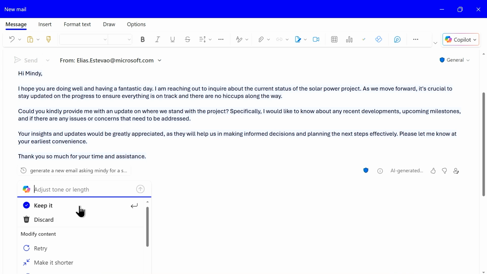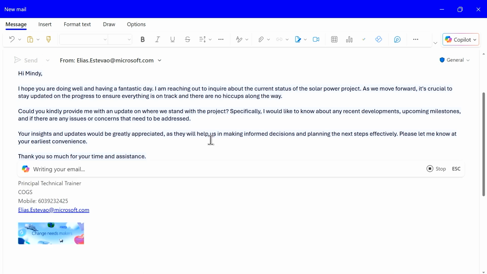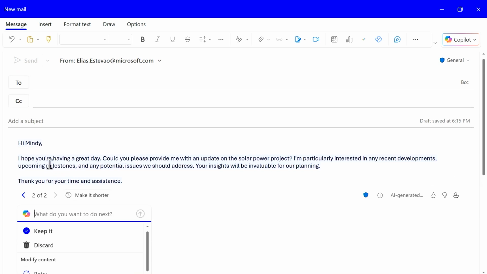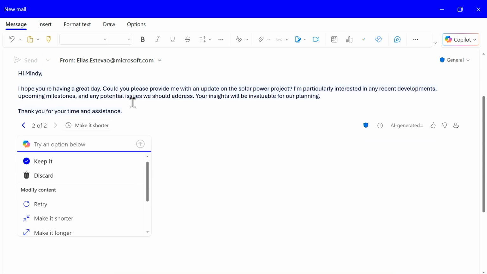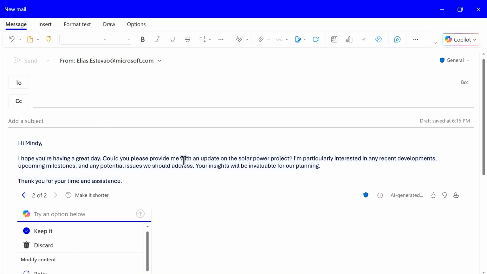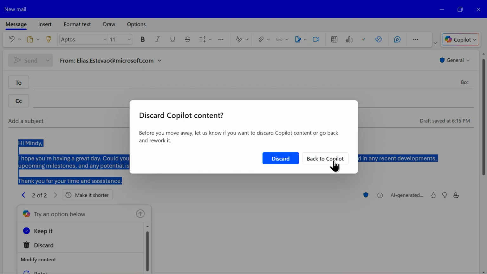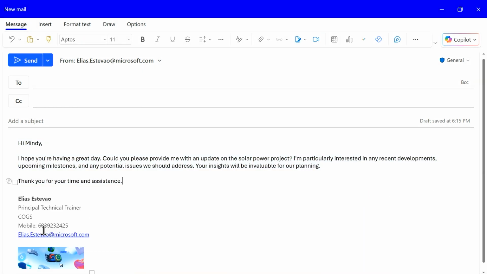So I'll ask Copilot, make it a little bit shorter again. There it is, much shorter email. Oh, I like this one. I'm going to keep that. Okay? So I can start an email just like that. And now that I have selected, I'm going to keep it.